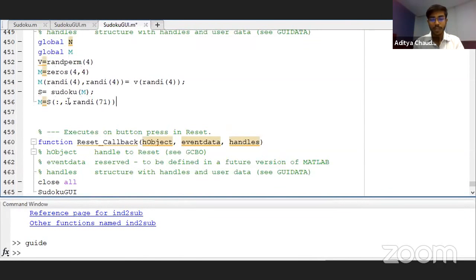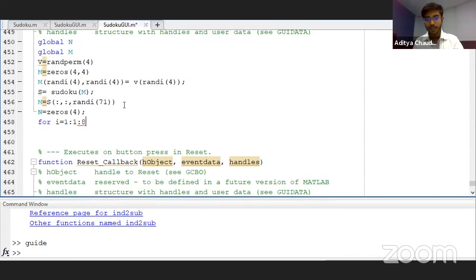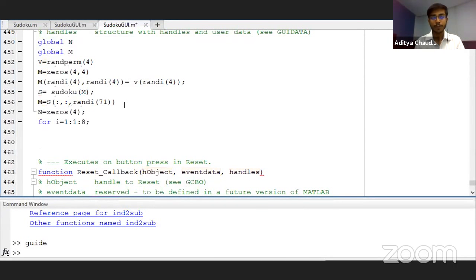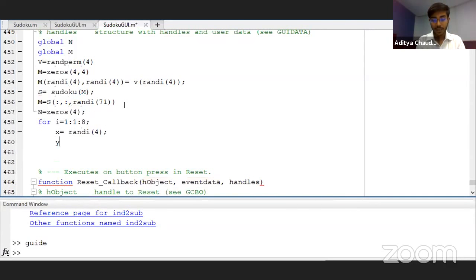Now let's create another n matrix, which is n zeros, 4, and then we want to display those values randomly again. So I'll be using I, 1 to 8, because we'll be displaying 8 values from the total of 4 by 4, that is 16 values. So x equals random integer 4. See, again, as I said, we'll be creating everything as random integers.